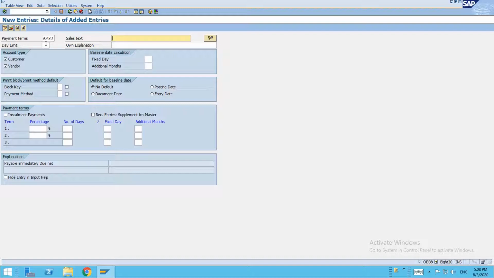So what is a day limit? With a day limit, we can split the payment terms into various versions. Each version we can define based on the date on which the invoice is created. For example, if I give the day limit as 15th or 10th or any date, and the invoice is posted before the 10th of a particular month, then whatever we define here in this payment term will be considered.